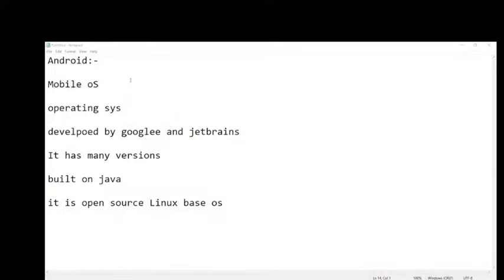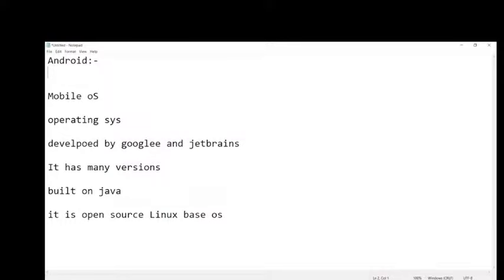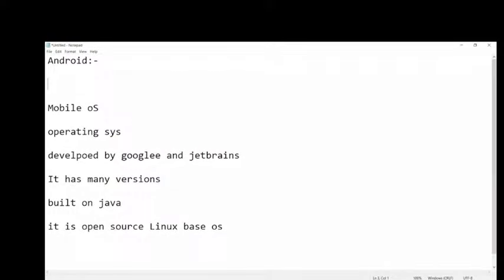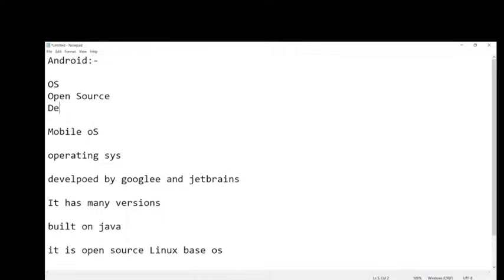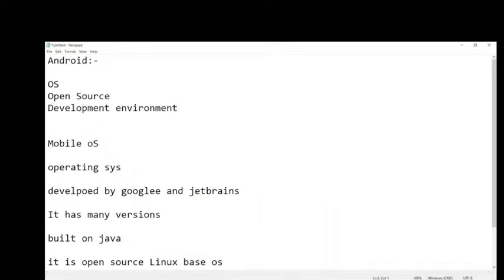So first, coming into this Android world: Android is an operating system. The first word is operating system, and the next is open source. Next, it is a development environment. In simple, general words, I'm giving you the definition of Android so that you can easily remember it. So Android is an operating system, and it is open source.